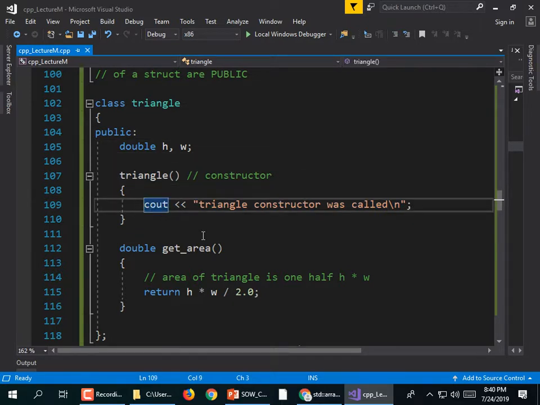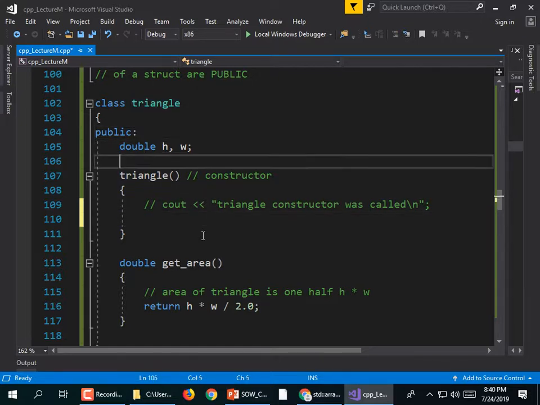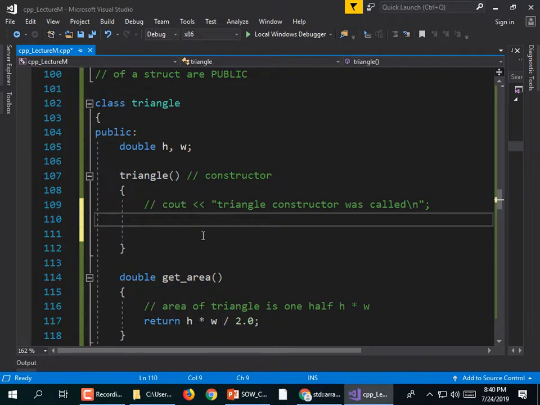Now, I don't really want it to print out 10,000 messages, so I'm going to comment that out. But maybe I am going to change the height and the width of the triangle when it's being created. By default, it's a 1 by 1. Right now, it's defaulting to 0 by 0 because we haven't assigned any values here. So what we're going to do is use what's known as the this reference.